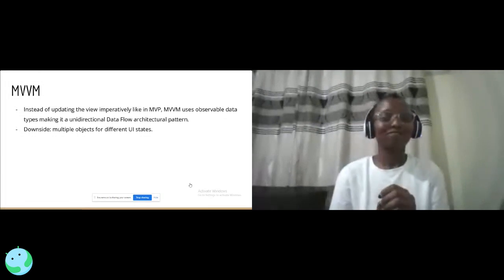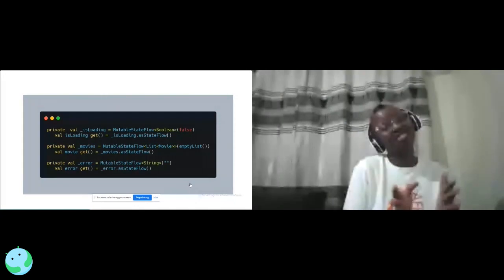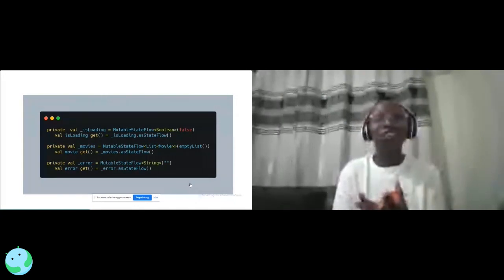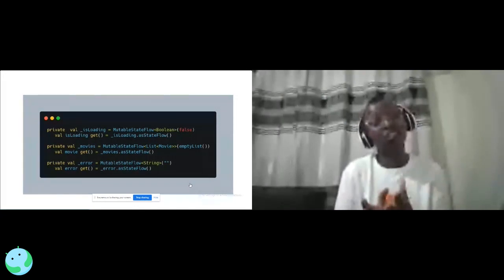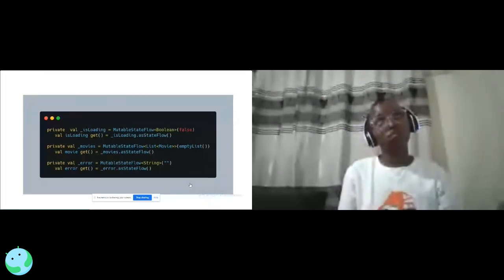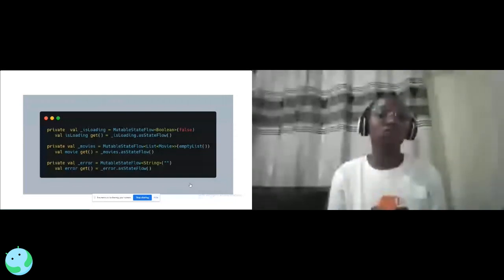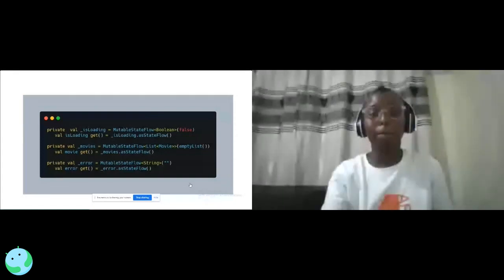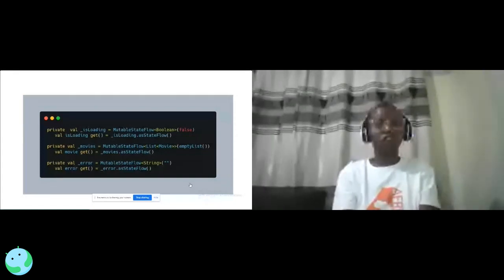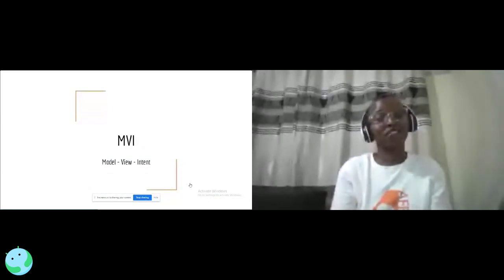We couldn't, yeah. And this is the downside: maintaining the three objects could be a bit tedious. Sometimes you could forget, which may mean showing the wrong state in your view at any point. So then we have MVI, the latest. Yeah, this is the latest we have.